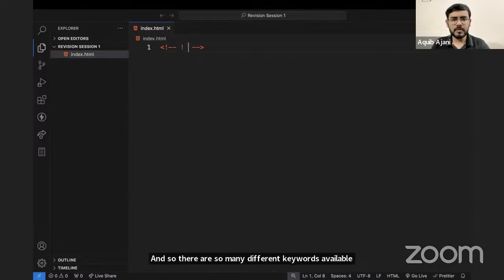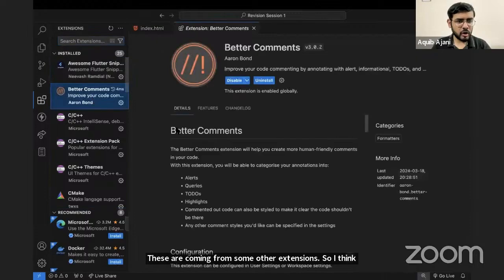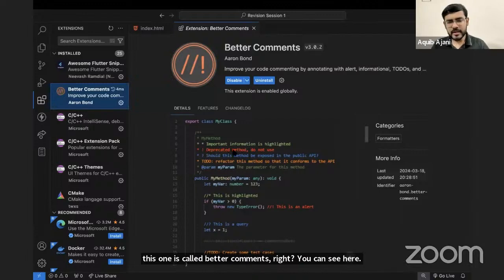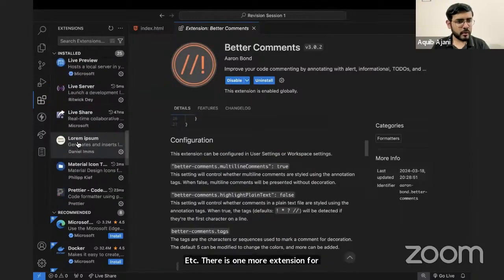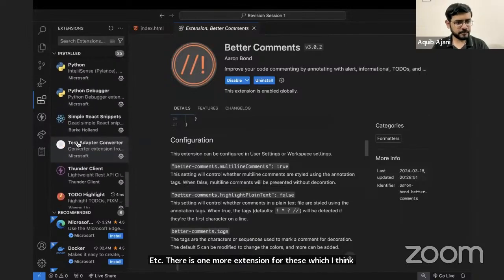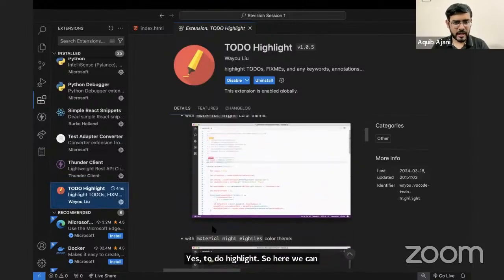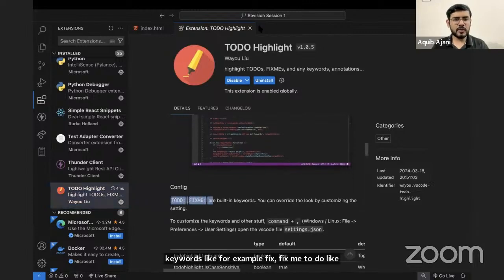This is, for example, a special character. These are coming from some other extensions. I think this one is called Better Comments. You can see some of these examples. Exclamation is red, question mark is blue, to do is orange, star is green, etc. And there is one more extension for these, which I think was Todo Highlight. Here we can have certain keywords like fix me, to do, and they also get highlighted.